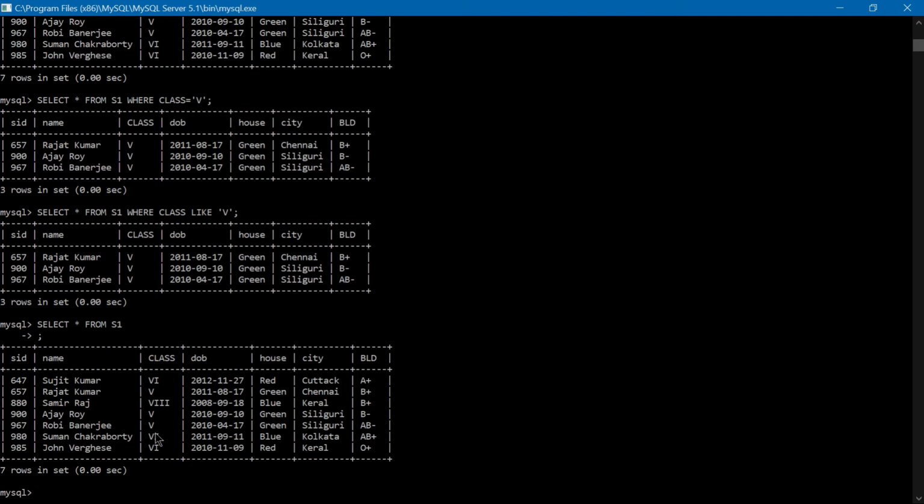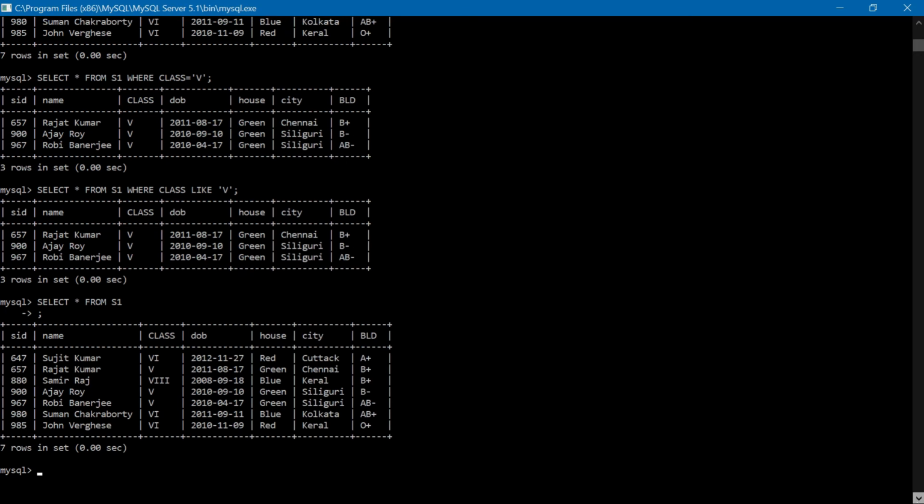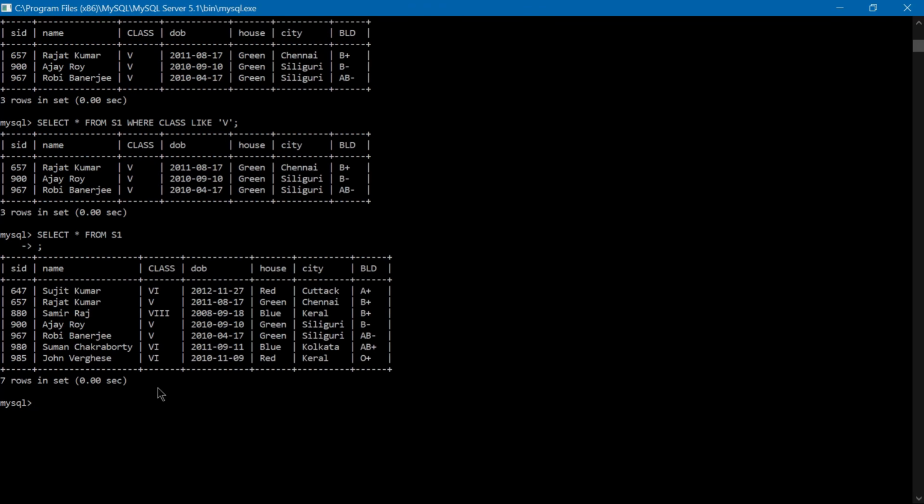And how many records are there? 1, 2, 3, 4, 5, 6, 7. So it is also 7. It may not always be the same, but coincidentally it is showing the degree 7 and the cardinality 7. So if I insert one more record, the cardinality will change.